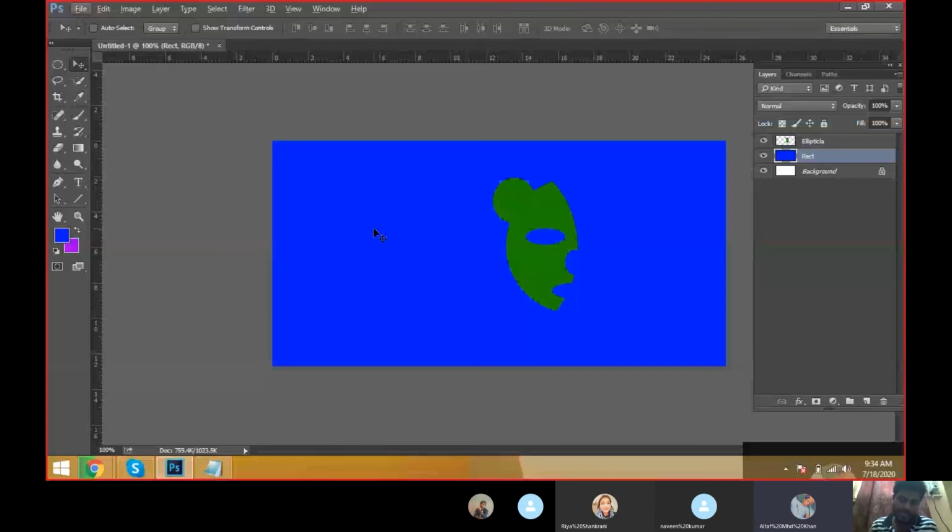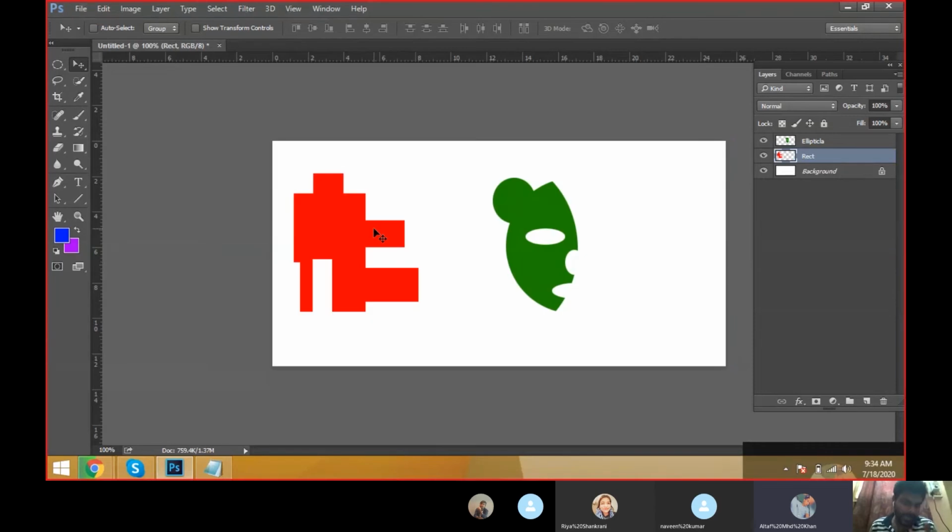I'm just pressing Alt backspace. What happened here? The color has completely filled the background. Is it correct? No. Come backward, Control Alt Z, step backward. I have to fill a particular area. What is the particular area here? The rectangular object is the particular area.